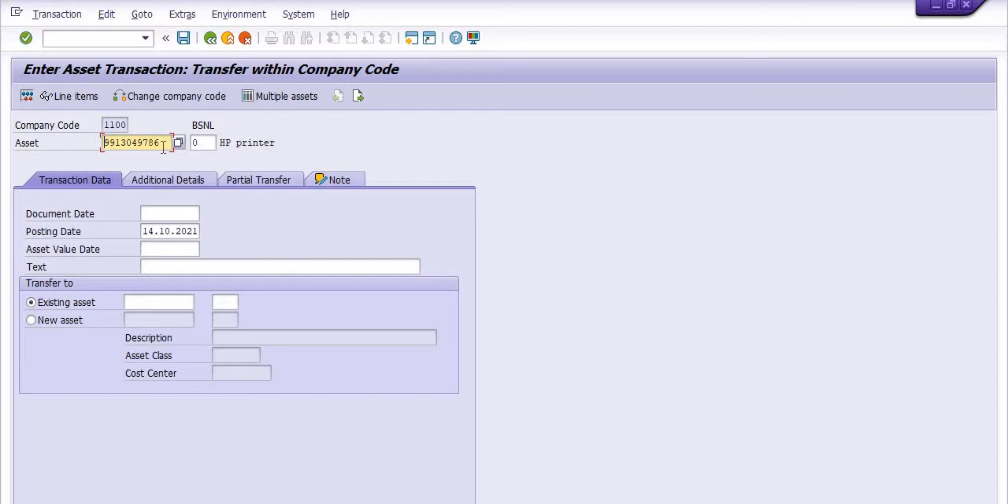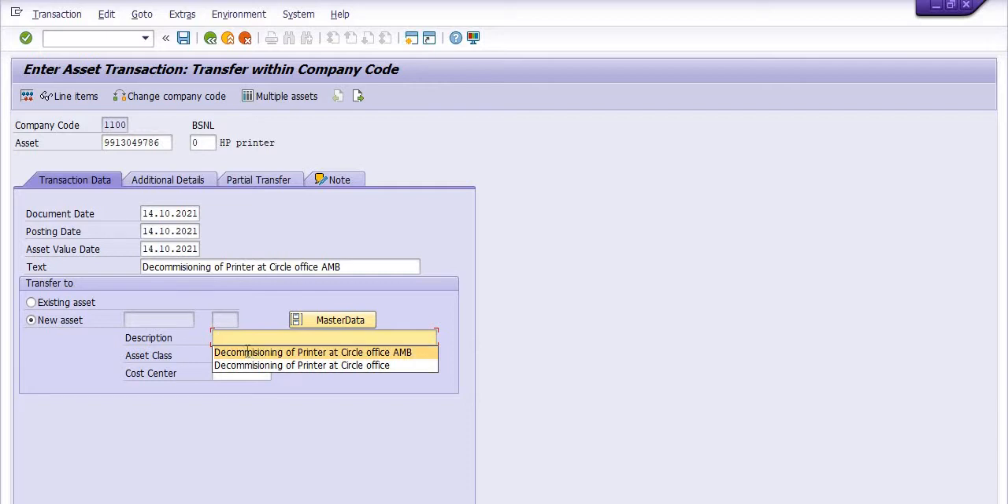This is the asset we are going to decommission. Current document date is this, asset value date is this. Decommissioning of printer at Circle Office AMB. Click on new asset, decommissioning of printer at Circle Office ABC. Asset class is the decommission asset class, that is 9917. Cost center, where all the cost is booked, 1701201 is the CFA cost center. You can find out your own cost center.